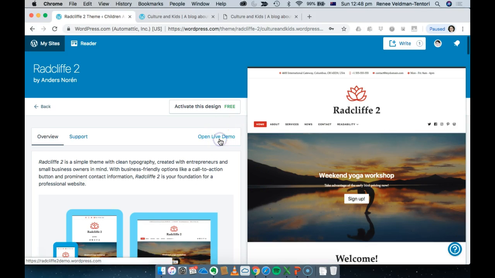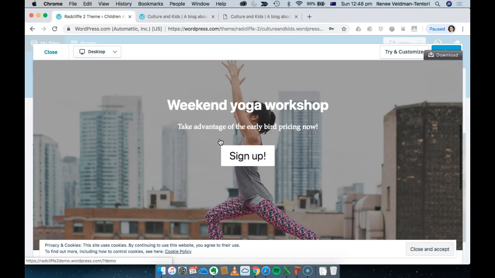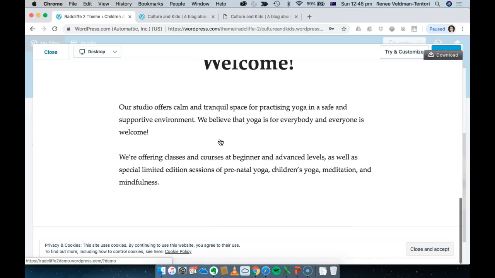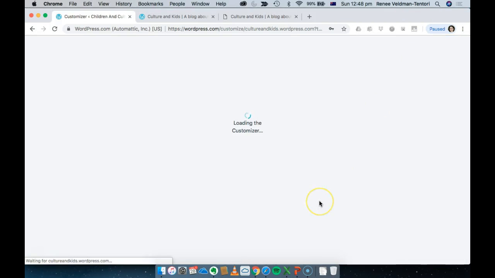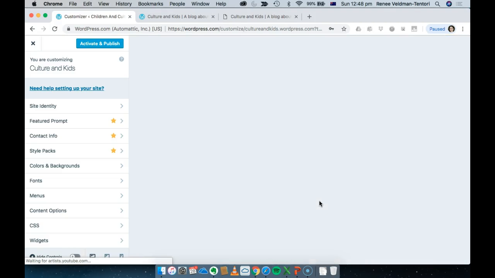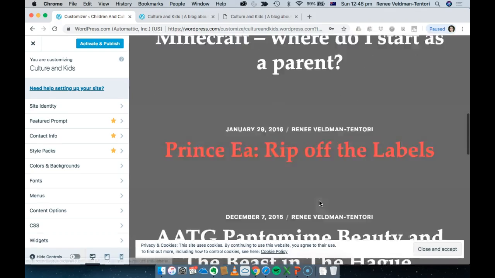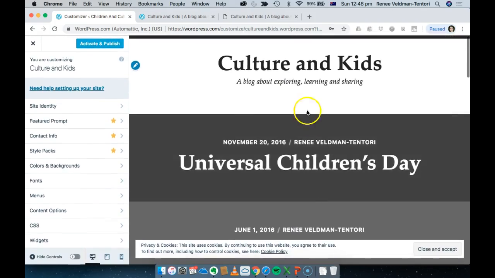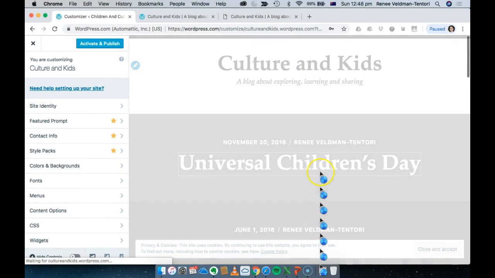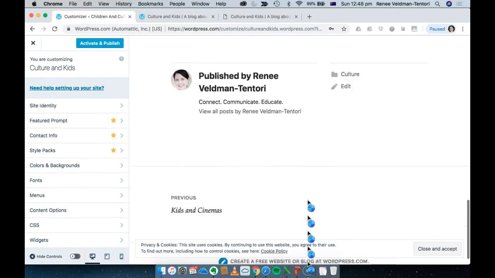So you can either do a live demo, so that will then take all of the stuff I've got in the posts and should show... it's a live demo, just on here, try and customize. So before you actually activate it, you can just play around and see what it would look like with Culture and Kids. So here, yeah, it's pulling in all my blog titles on the home page. That can be changed. If you click on a blog post, it shows you the individual blog posts.